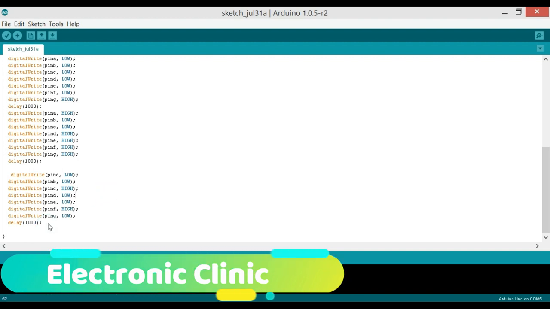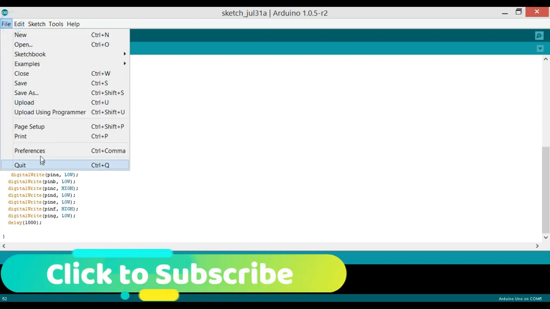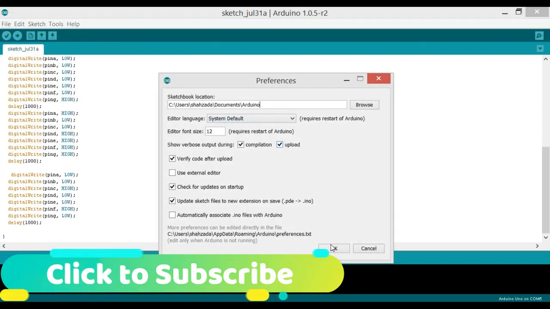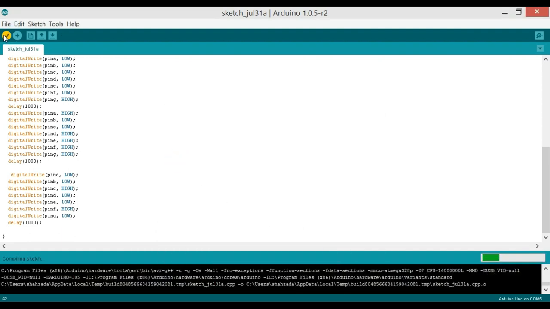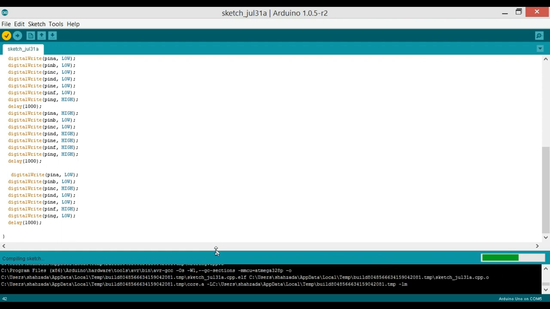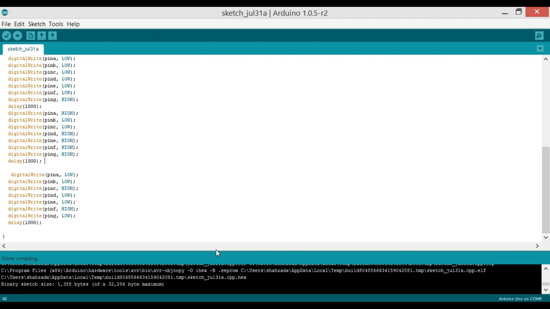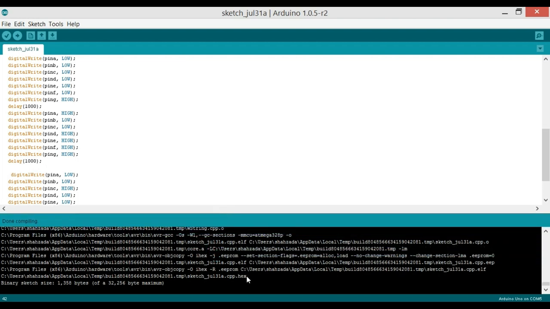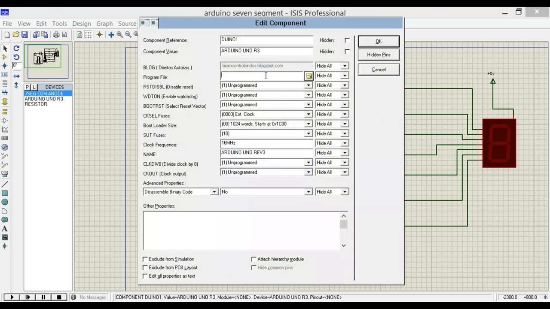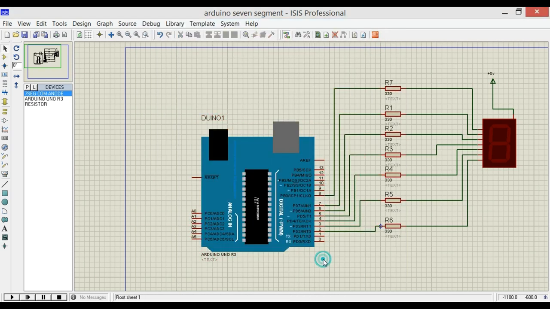To generate the hex file, first of all, click on the file and select preferences and check the compilation and upload boxes, and then click OK. Now click on the compile button to check for errors and generate the hex file. This program has no errors. Now copy the hex file link by selecting the link and press Ctrl C on the keyboard to copy the link. Now open Proteus and double click on the Arduino and paste this link in the program file text box and click OK. And press play button to start the simulation.